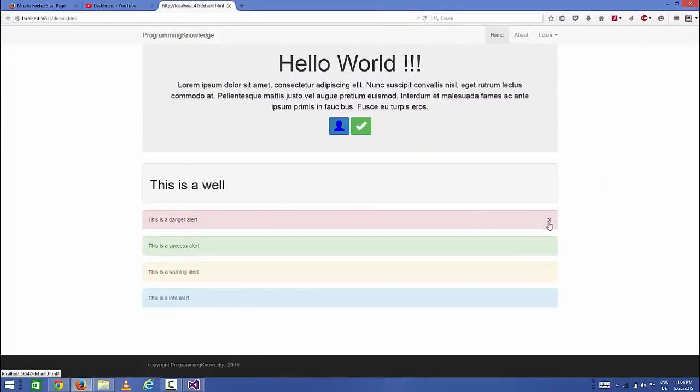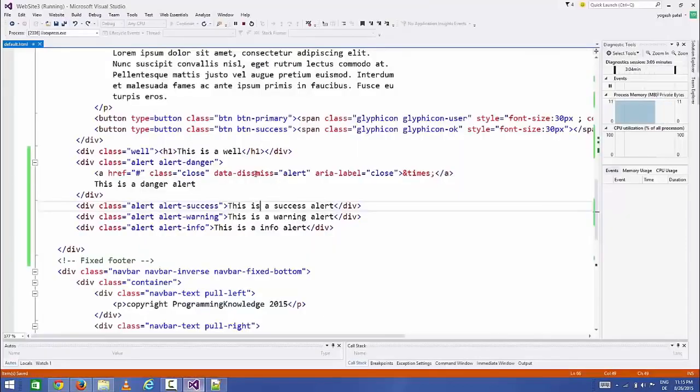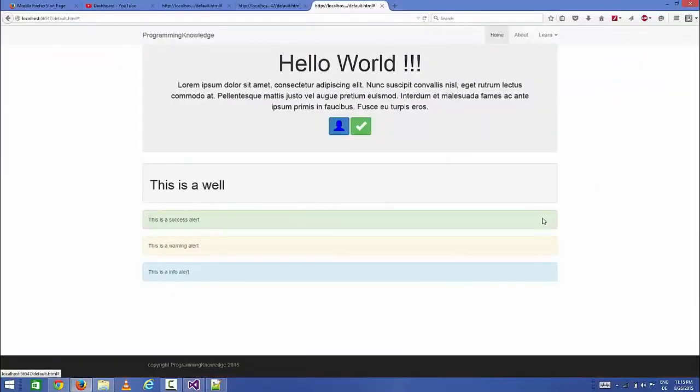and you can see here there is a little X symbol on the right hand side, and when we click this X symbol it should close, and we clicked it and it doesn't close. So let's see what's the reason. I think I misspelled dismiss. It should be data-dismiss, something like this. Okay, save it and once again refresh the page, and now it goes, right?